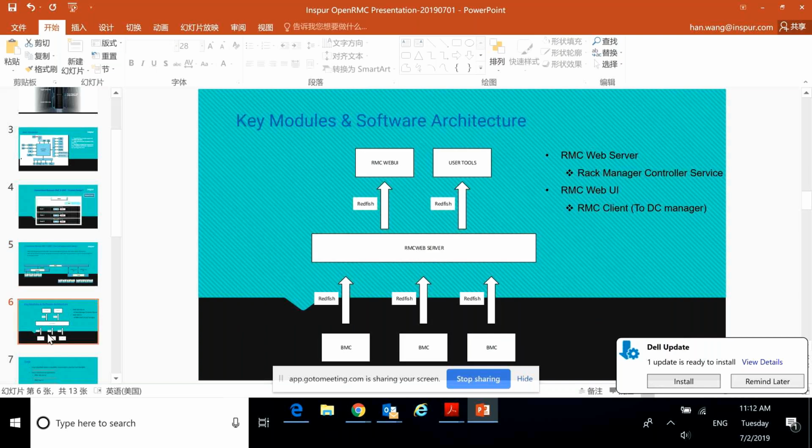Okay, so the key modules of the OpenRMC software architecture. We have two key modules. The first one is the RMC web server. Basically, it sits in the middle between the BMC and the RMC web GUI. Our RMC web GUI is another module.